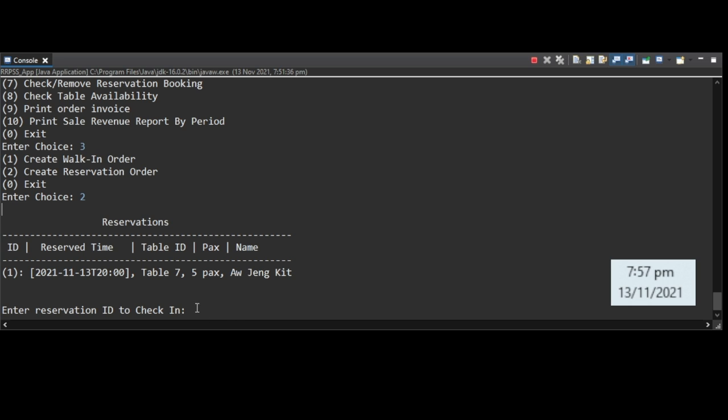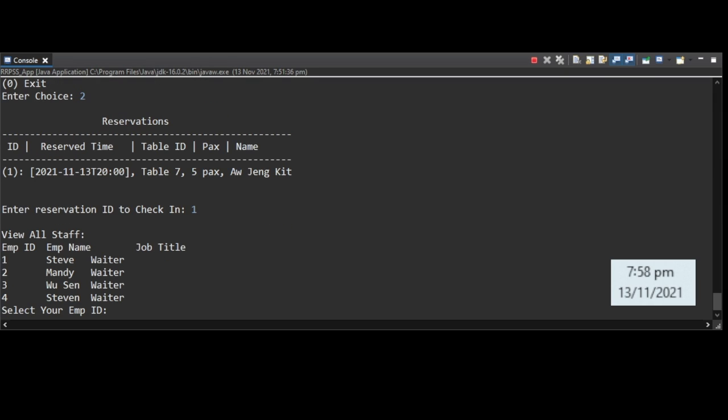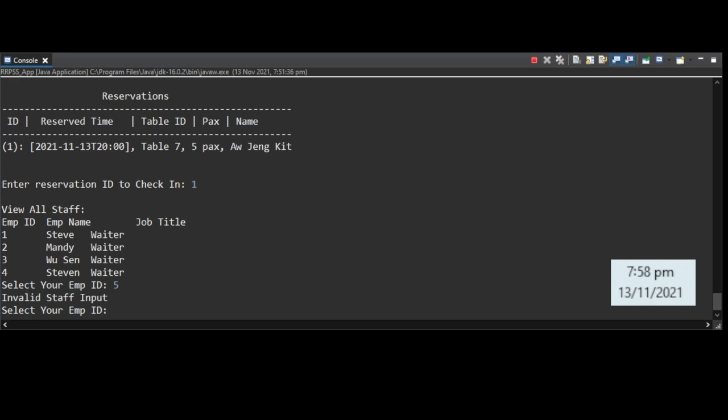And for this, I'll be entering my reservation ID, which is 1. Because this is primarily a staff application, the staff will have to enter their employee ID. So what happens if I enter a non-valid employee ID? It will say the employee ID is invalid, and we have to enter the correct one. So for this, I'll enter 1.